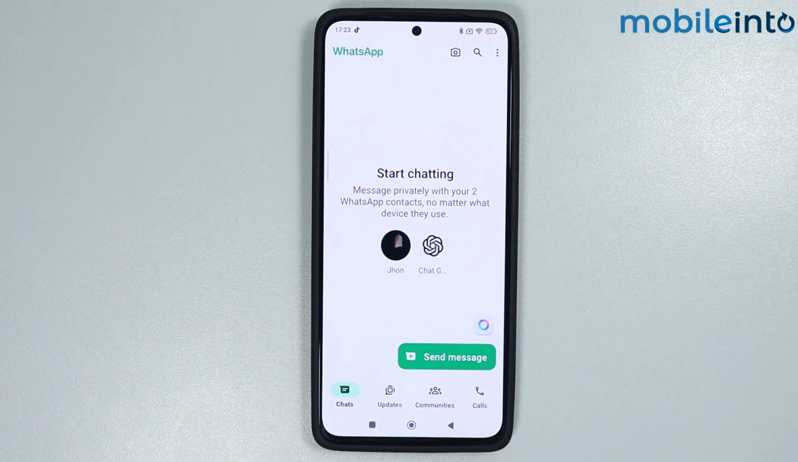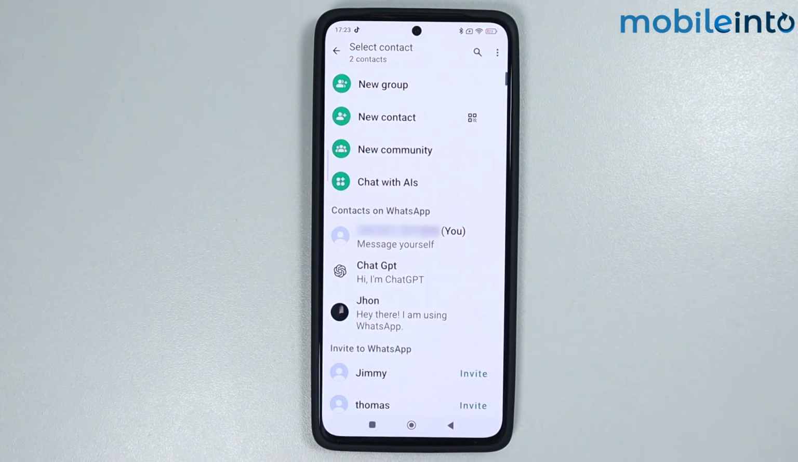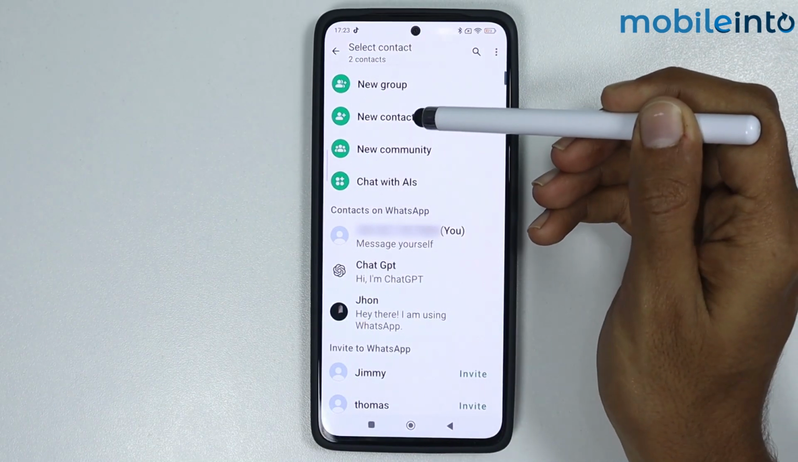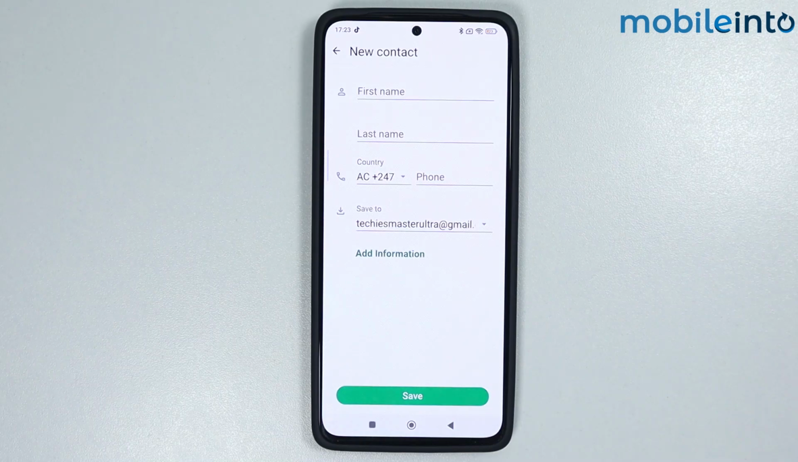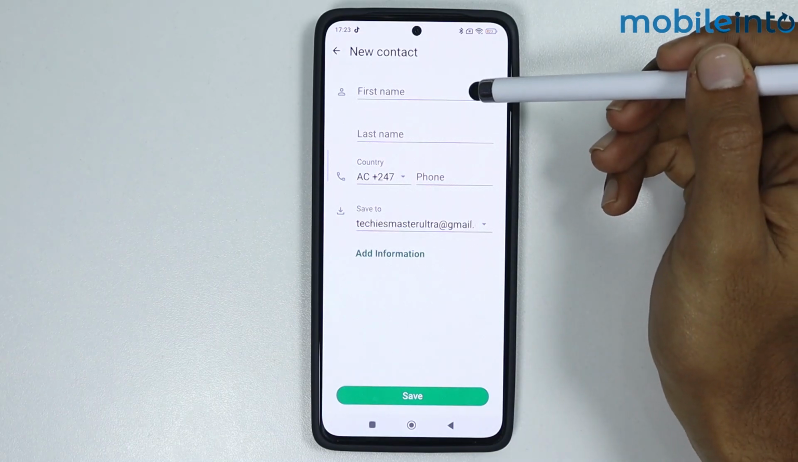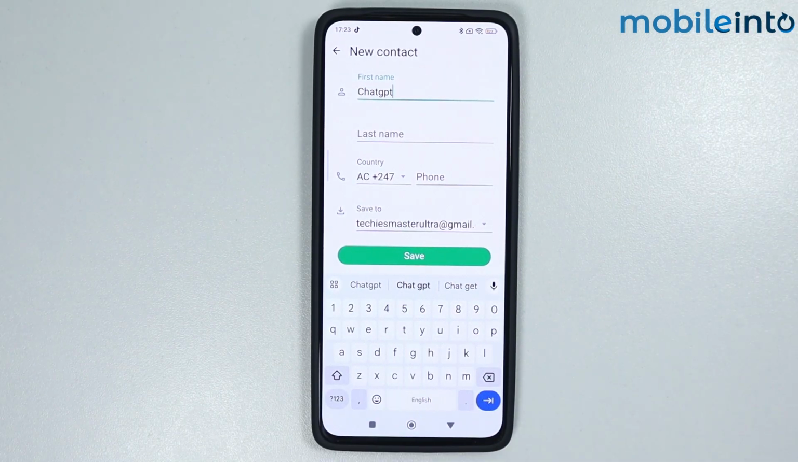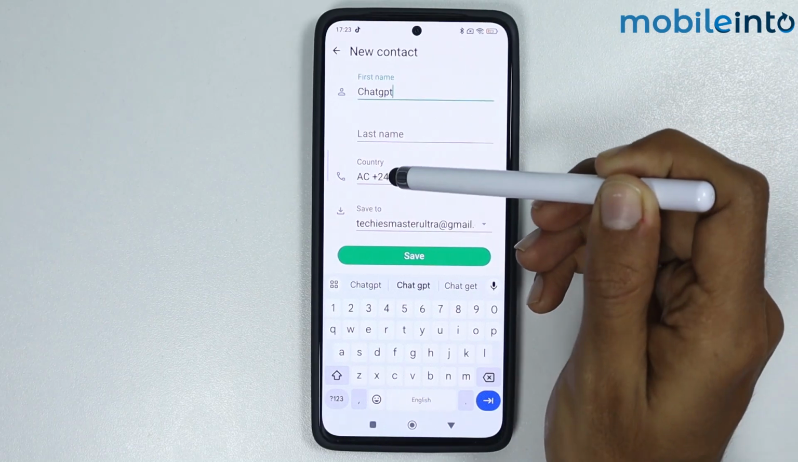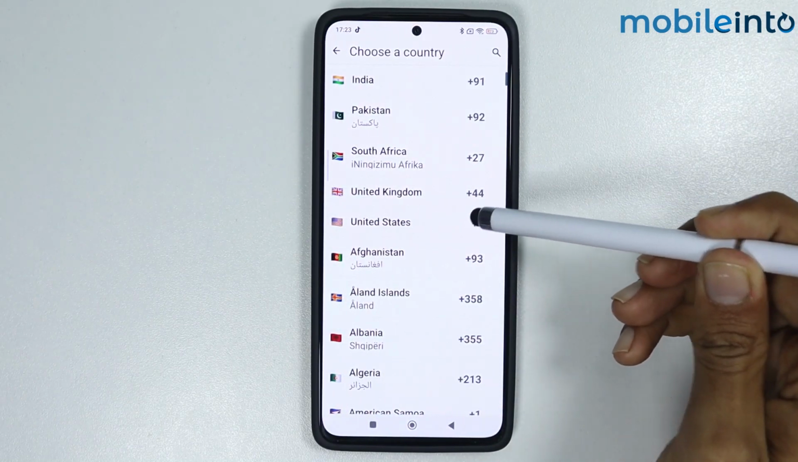Now from here, just save the number on your WhatsApp, which I'm about to enter. Tap on send message. Now from here, tap on new contact. Now in the first name section, type ChatGPT. Now in the country section, select United States.